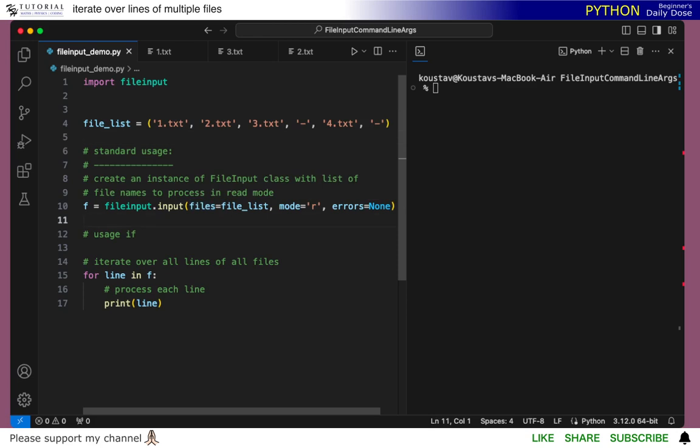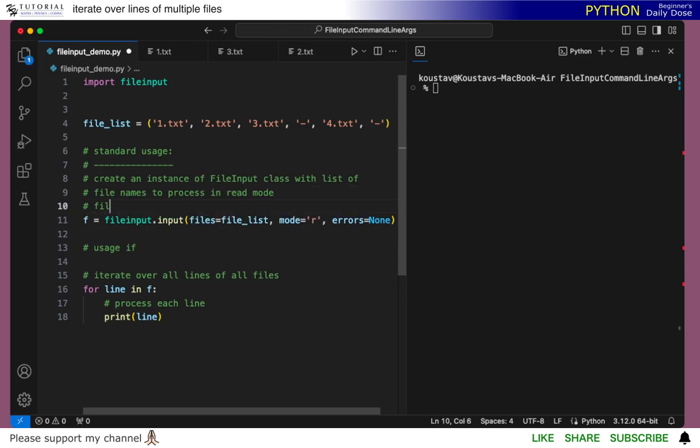So you can also invoke the fileinput method like this. If you invoke it like this, it will process all the text files that you have mentioned as command line arguments, and it will return a FileInput class instance using which you can iterate over all the lines of those text files. I will discuss that later on.